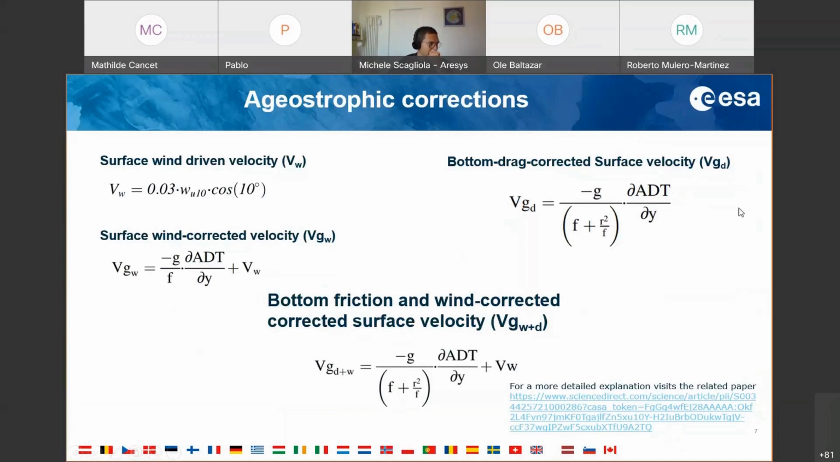And also, we developed this bottom drag corrected surface velocity, which is based on the fact that the effect of bottom friction is significant even on the middle shelf and can even counterbalance the surface wind stress in shallow water. Finally, a bottom friction and wind corrected surface velocity was calculated, which gathered both previous corrections.